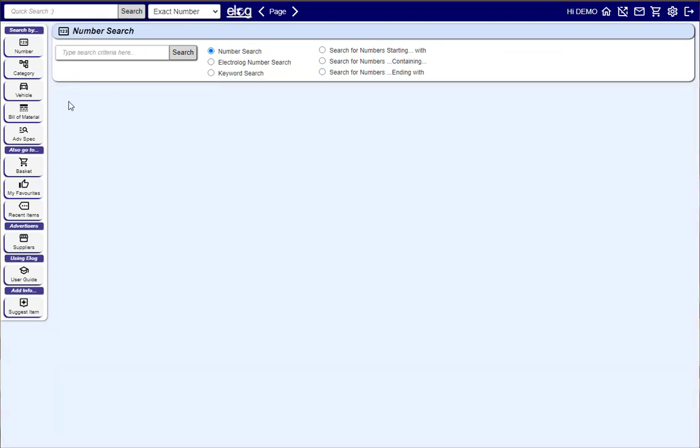Now that we have completed the number search tutorial, as you can see at the top left, there is a quick search. Here you can select whether you want to search exact number, Electrolog number, keywords, or numbers starting with, containing, or ending with, and type in the number at the top left.